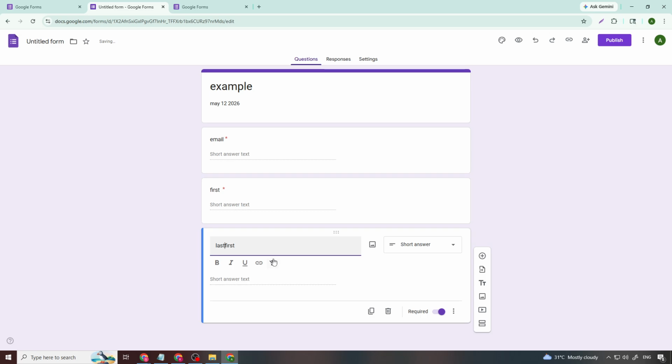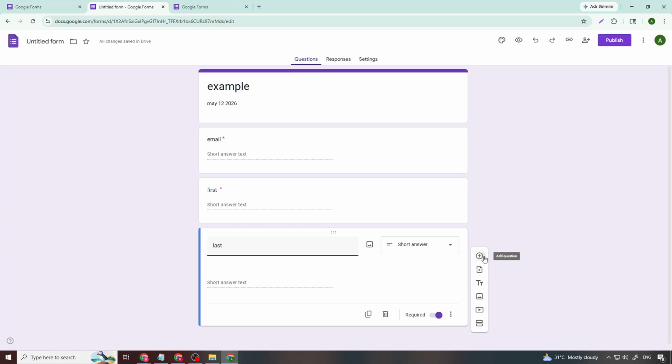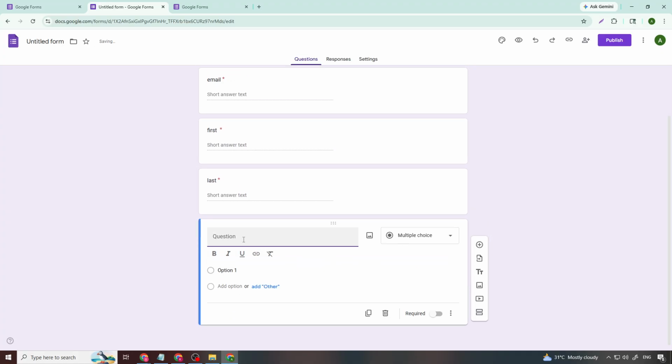If you want to collect a bit more information, you can add extra fields like gender using the multiple choice option. Keeping the form simple helps people complete it faster without any confusion.